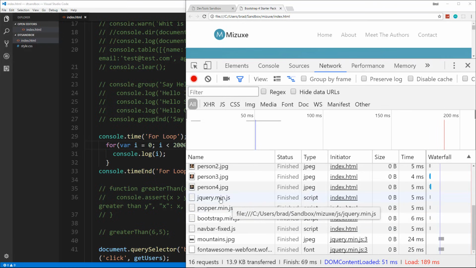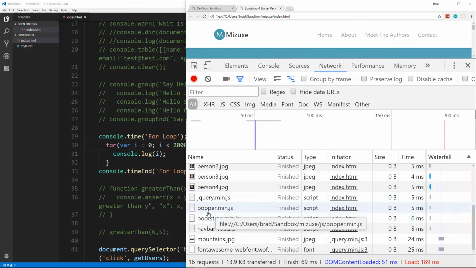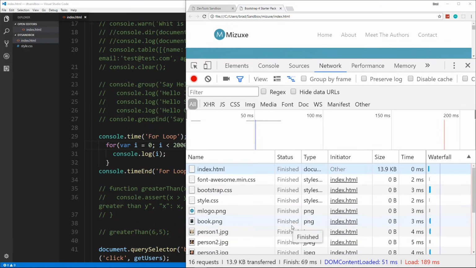It loaded all the CSS files, all the JavaScript. So we have the Bootstrap JavaScript, Popper, and jQuery, which are dependencies of JavaScript. So it has to take all of this stuff into account when loading your site. All right, so if you have an image-heavy site, it's good to compress your images or resize them and optimize them before uploading them to your website. But I think that's it. That's all I want to do for the network tab.